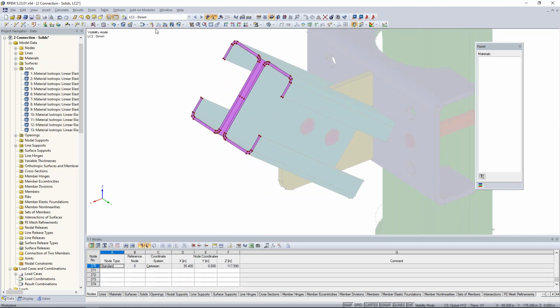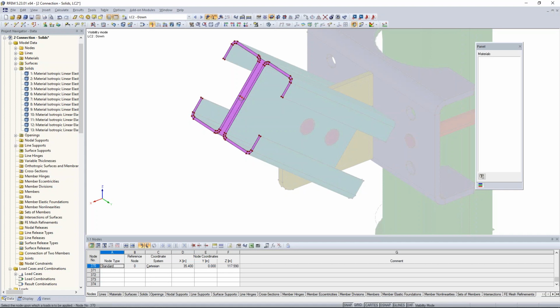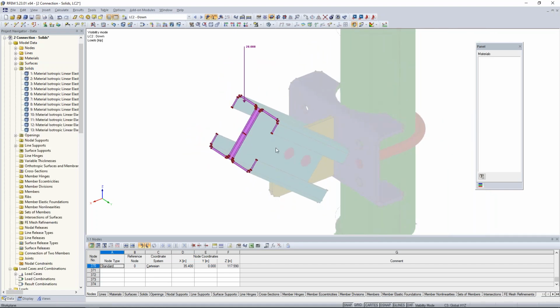Exact same process for down. I'm going to apply a new nodal load. The only thing that I want to modify here is instead of using a positive 20, we will apply a negative 20 kips. So just adding a negative sign in front of that, we select that center node, and now we have a downward load.